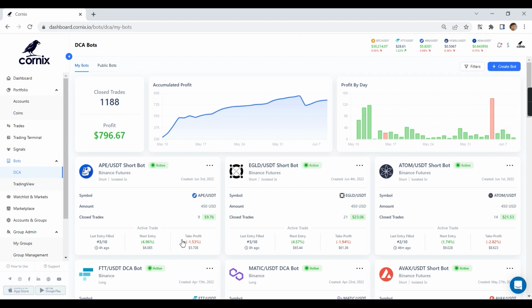On the menu on the top right corner of each bot, you can see its current open trade, all of the bot's closed trades, and can also take actions like edit, duplicate, activate, deactivate, and delete the bot.